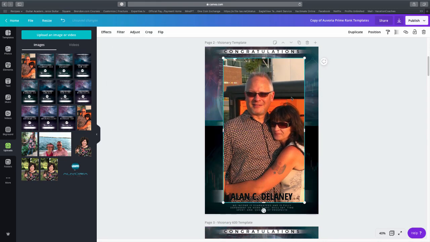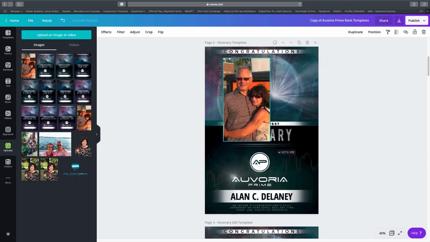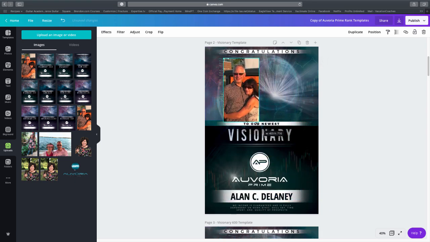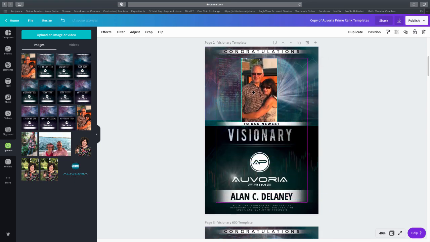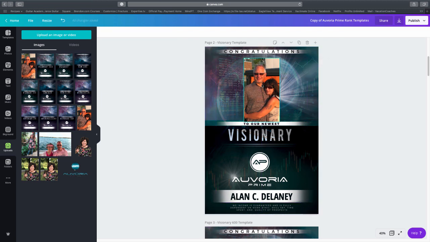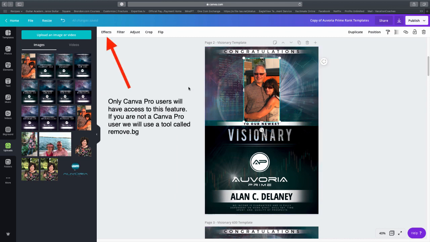And now here's what's cool. I'm going to go ahead and resize the image like this so that it fits more into what we're doing. Now here's the thing. I want to get rid of the background. So if you're a pro user, you're going to get this button right here, effects.